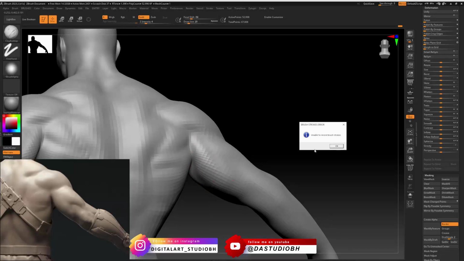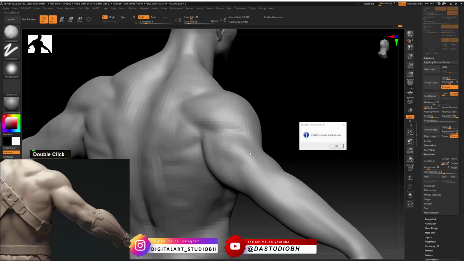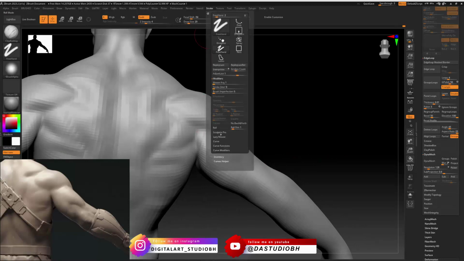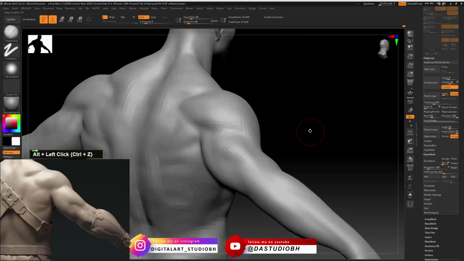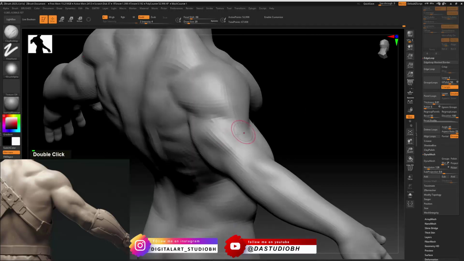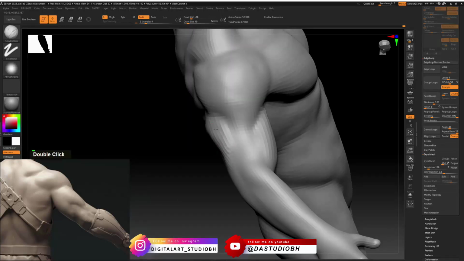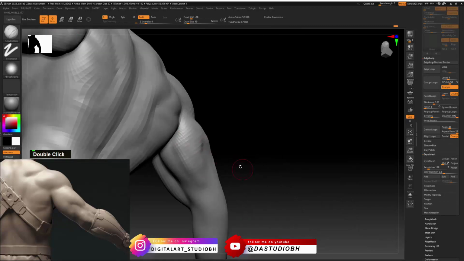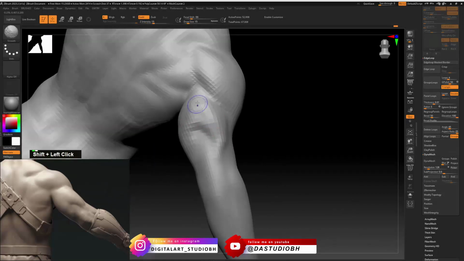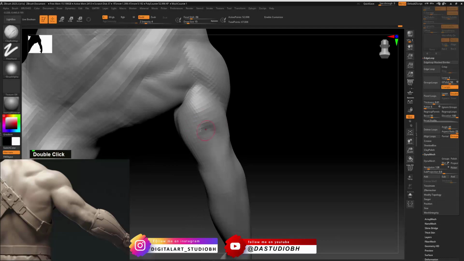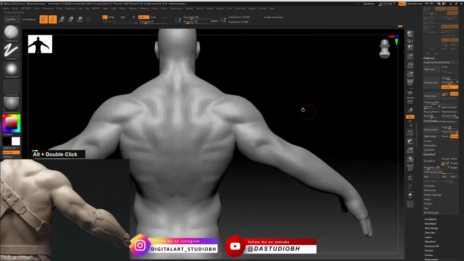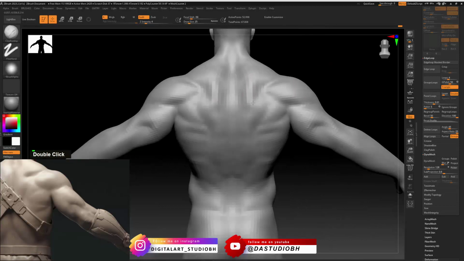Now I have some problem with my brush recording. I just fixed it and then I continue. Over there you can see. If you have that problem, the solution is to go to strokes, and you can see there is a recording strokes option. Just disable that. Then you won't have any problem with that.